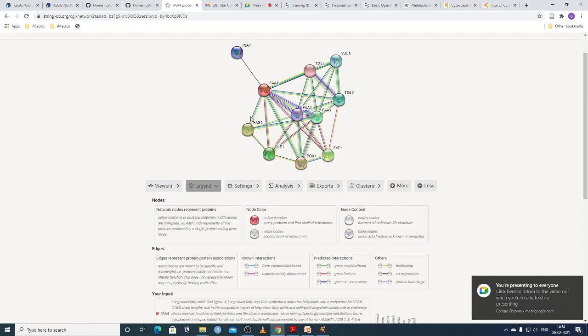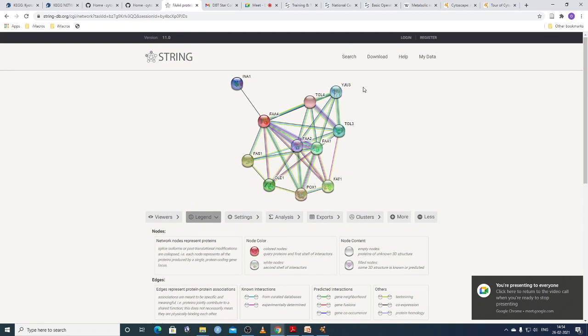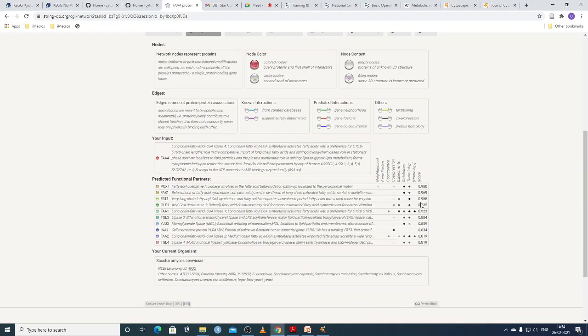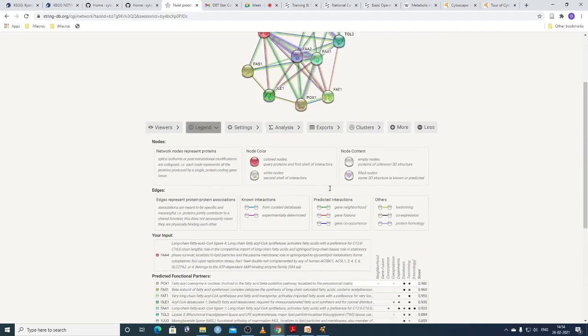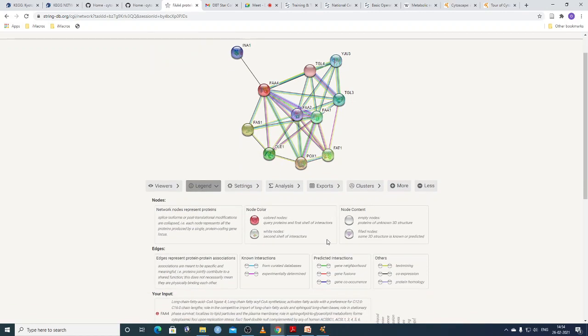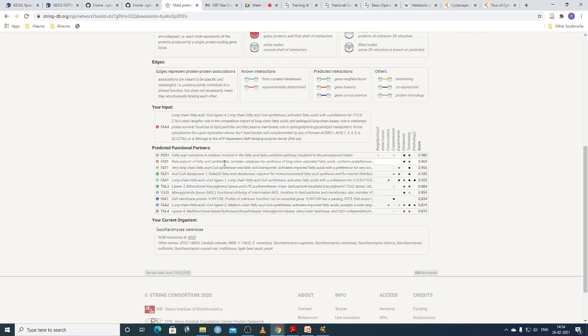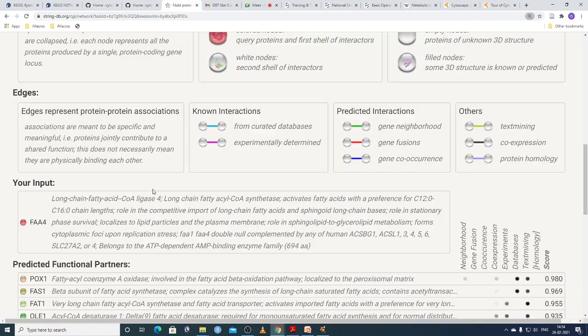So this is a STRING database. How does this STRING database look? We have seen here different protein expressions. For example, POX1. So what is this POX1? If you zoom in here, it is a fatty acyl coenzyme A oxidase involved in the fatty acid beta oxidation pathway, localized in the peroxisome matrix.